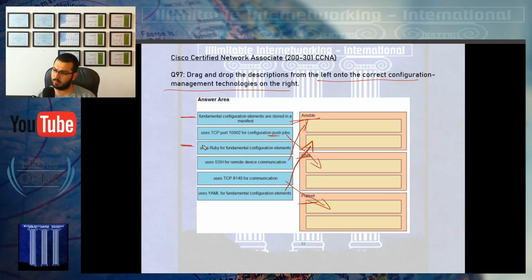Ruby is used for both of them, Chef and Puppet. Okay, so it will be for Chef. Ruby will be for Chef, and I will give the last one, which is the fundamental config elements are stored in a manifest. This one will be for Puppet, in a manifest.